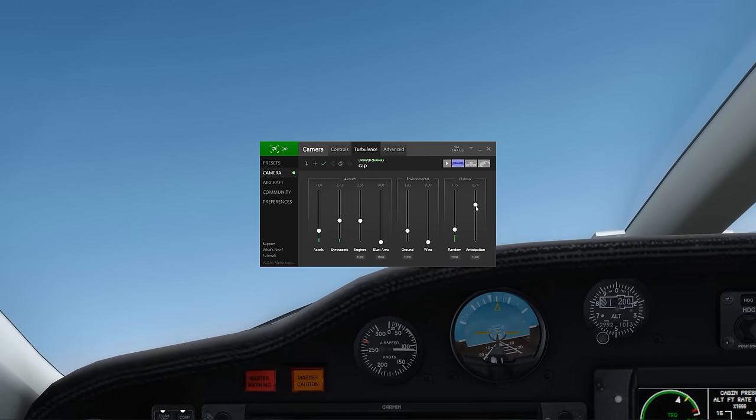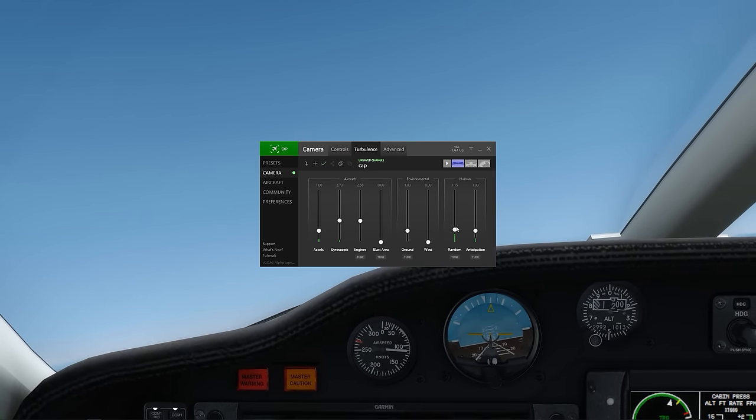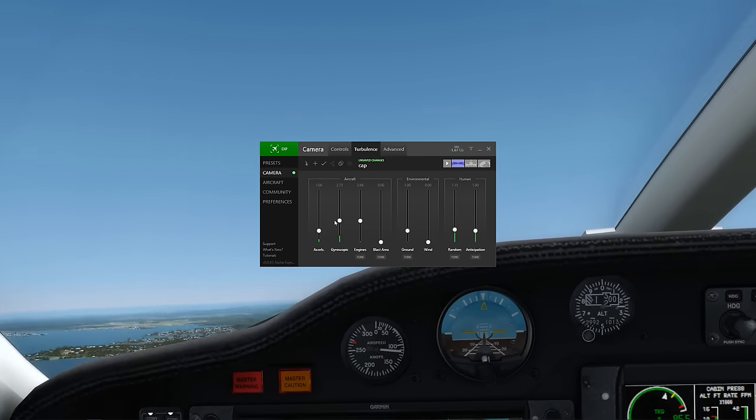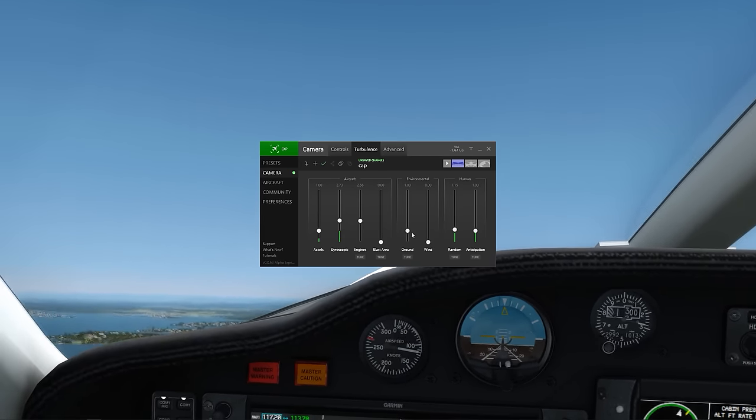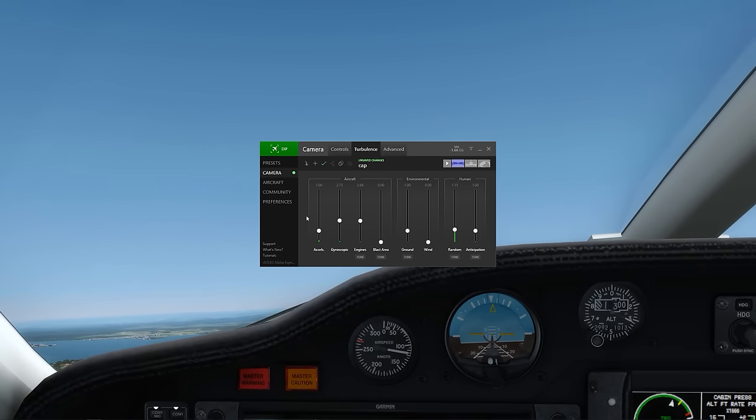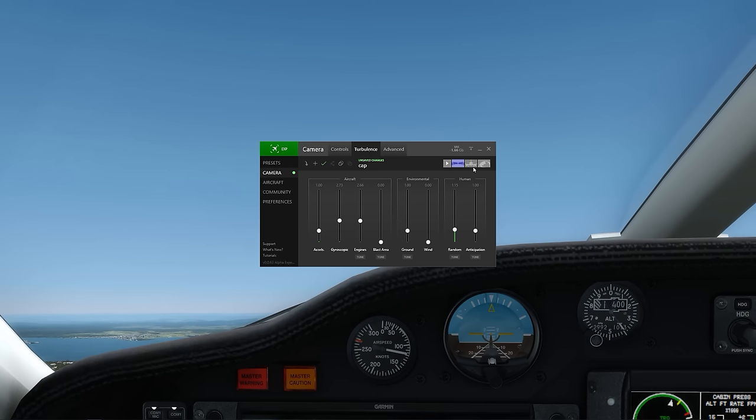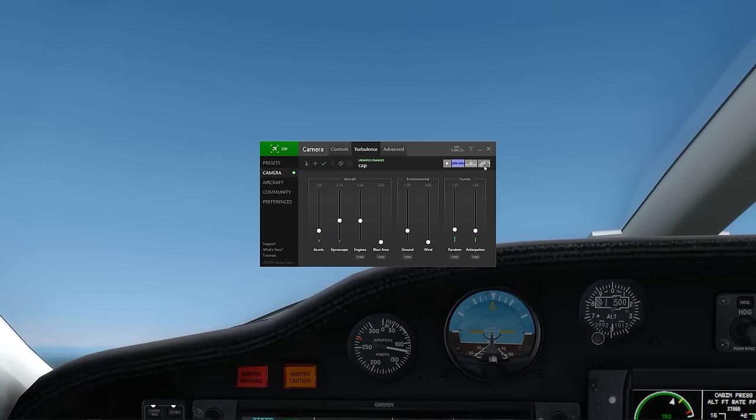And it can get pretty exaggerated. Random we already looked at, engines and gyroscopic we already looked at, and then we already saw the ground. So the last thing I want to take a look at is one of the greatest features, which is the static camera or the global camera.